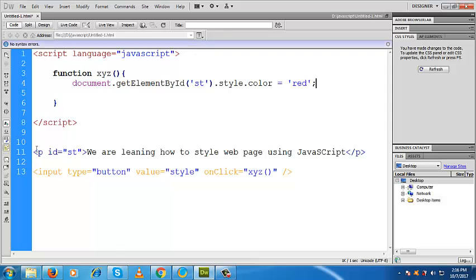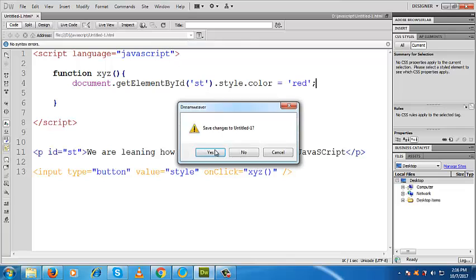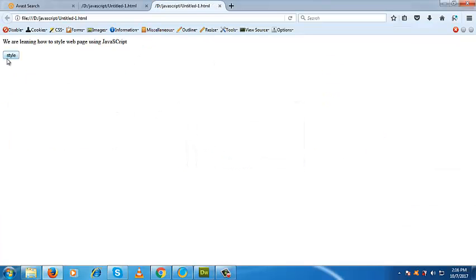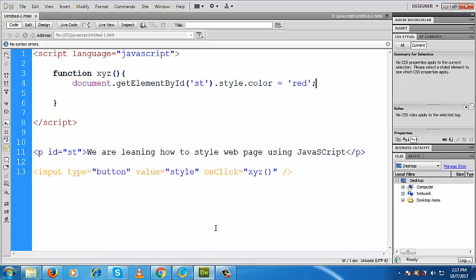Okay, now let us save it and see the output. I will save it and go to the output. Now I will click on this button. Look, the color of the text became red.